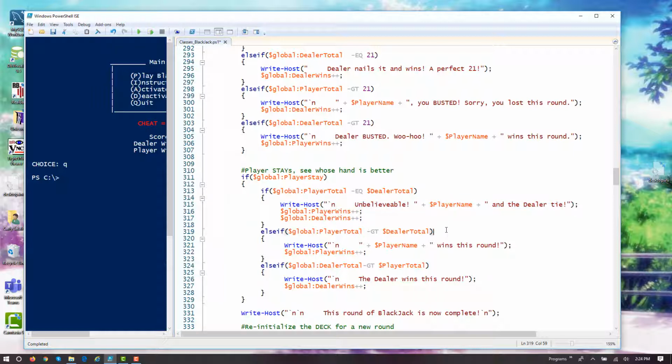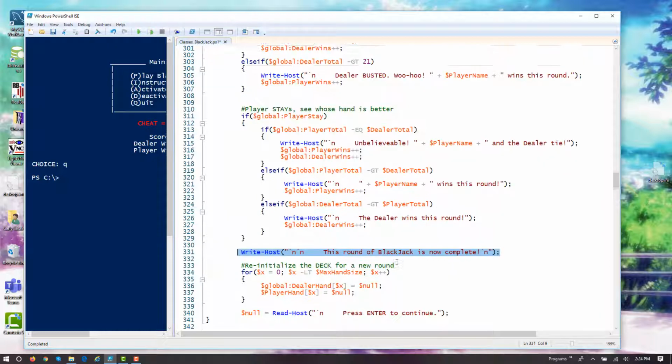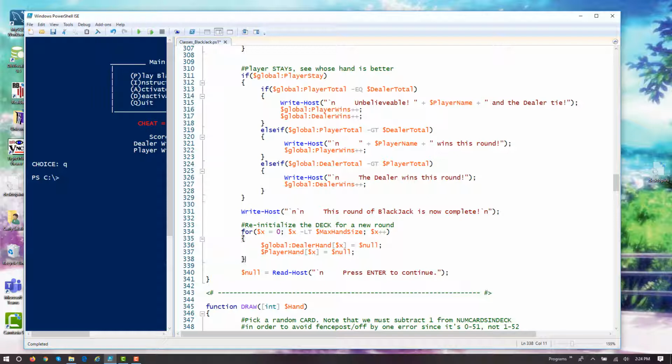Otherwise, if the player decides to stay and, you know, if the player total is greater than the dealer total, but they haven't busted, then the player wins. But if the dealer total is greater than the player total, and I'm adding a space there, make that neat, then the dealer wins. You know, they haven't busted, but their dealer's total is still greater than the player's, but they haven't busted. All right, so those are all the possible conditions. And then again, we write host, this round of blackjack is now complete. And now we're done with the game, right?